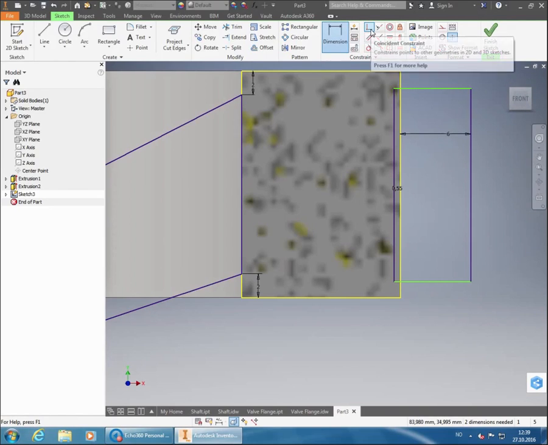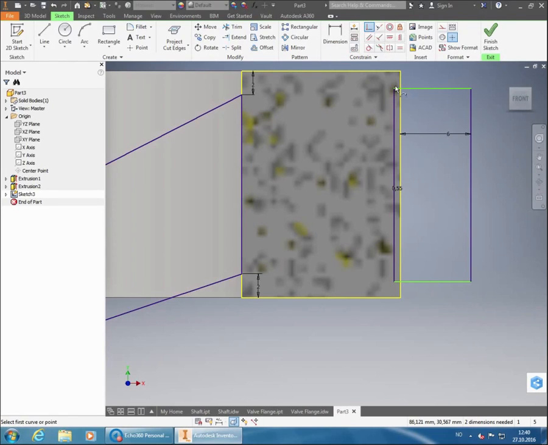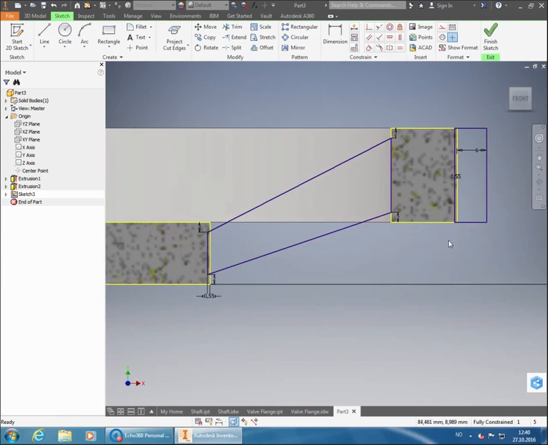But we also want it to be connected to the top and bottom, so we're going to set a coincident constraint on the top there, and then on the bottom. So now it's completely locked in place. I'm going to zoom out a bit so you can see everything there. Once this is done, we can finish our sketch and we can start extruding it.